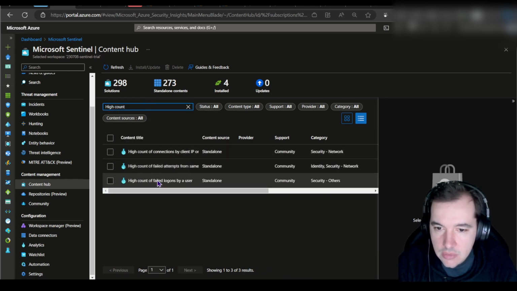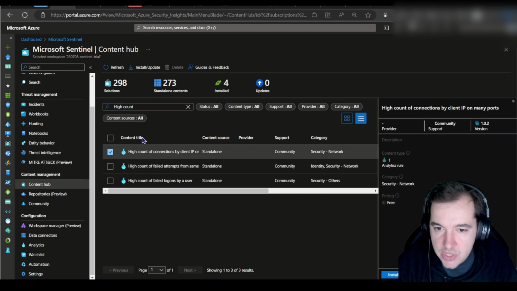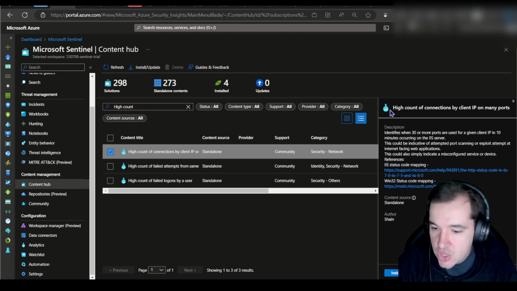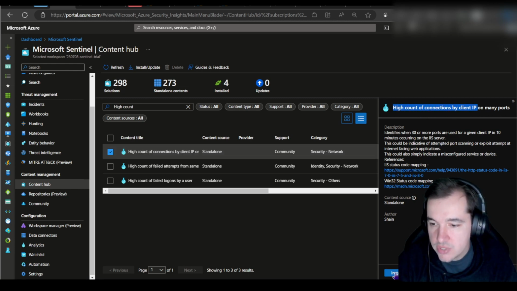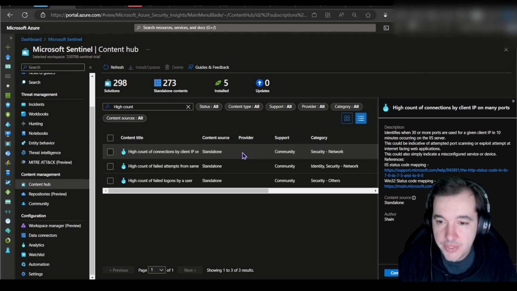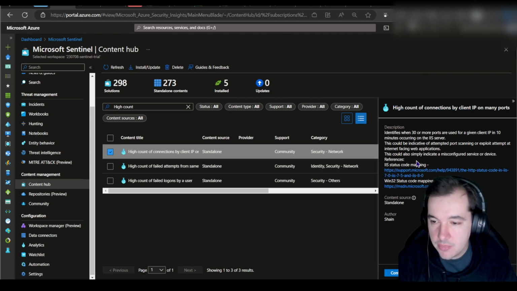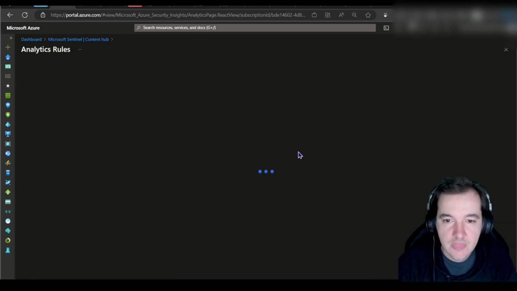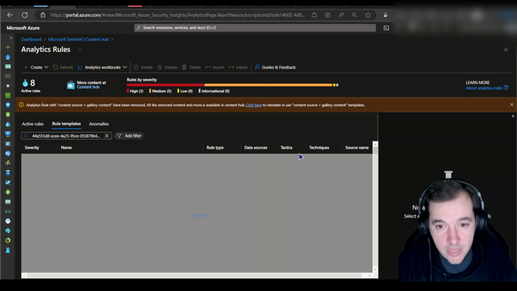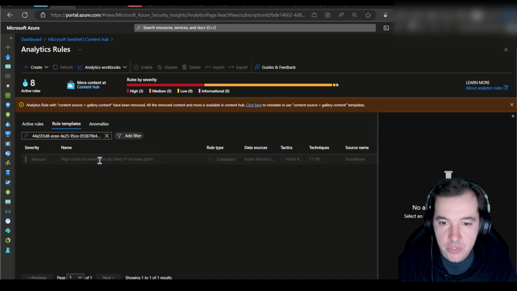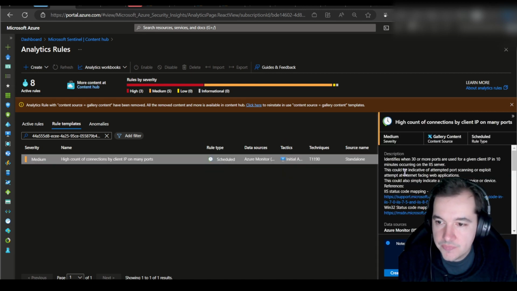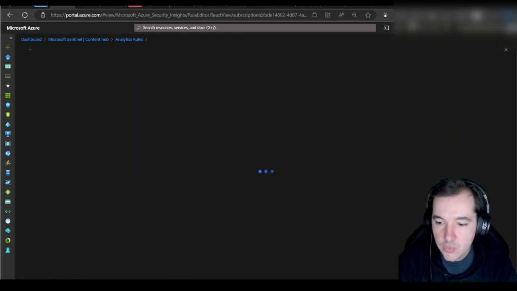There we go. So I have a few matches here for this particular name, high count, and the particular analytic that I'm looking for is high count of connections by client IP on many ports. Let me go ahead and install this. There we go. After a few seconds, it's set up or installed. Now I get to click on configuration. Now let me go ahead and go through the configuration of this particular analytic rule. Let me go ahead and click on create rule.